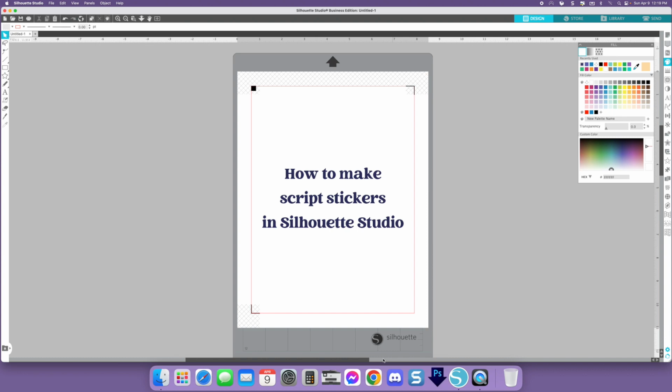Let's jump in. It is way easier than you think it is to make scripts in Silhouette Studio. This is one of the most asked questions I get about Silhouette. And it looks scary and it feels scary the first time you do it, but it is really not. And I'm going to show you how.